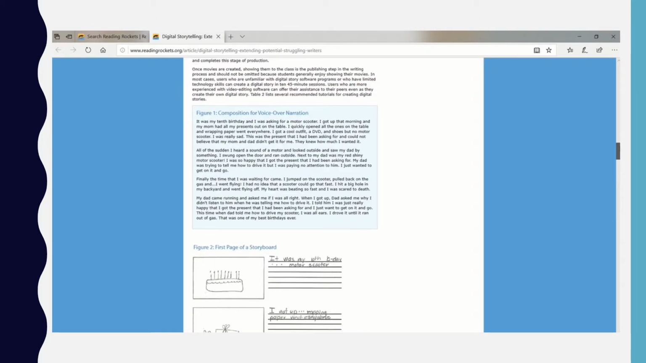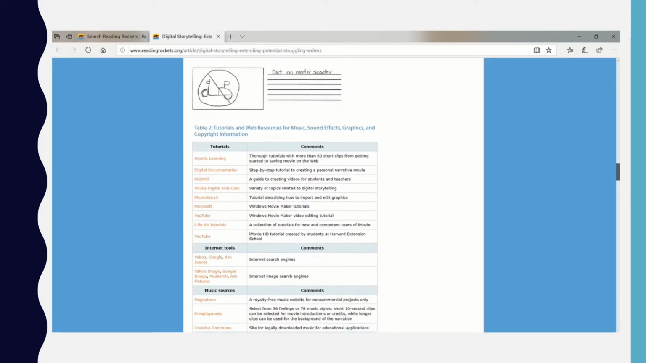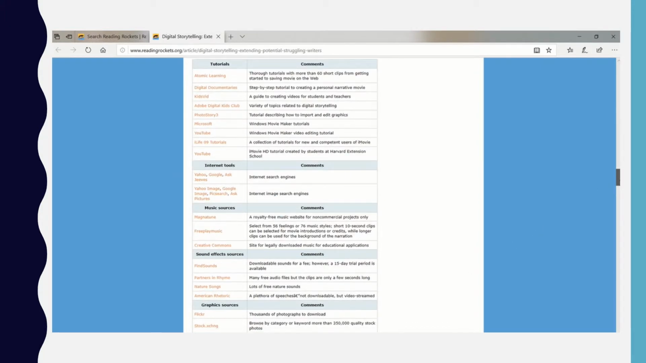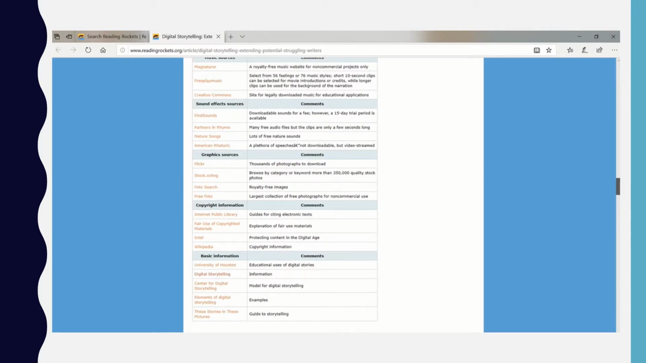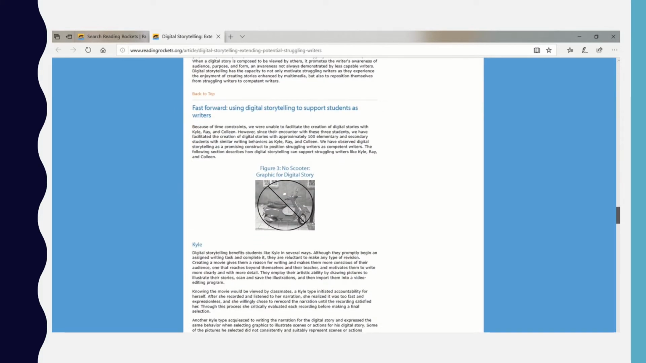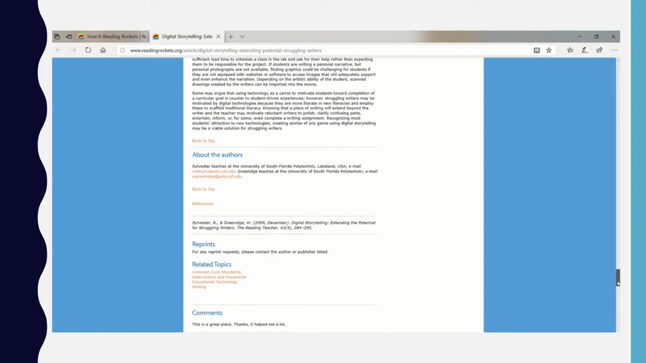I like here that it provides examples of the pre-writing work that goes into creating a digital story. That's very important. And this, I love this table. It provides all sorts of tutorials, tools, sources, and kind of tells you what you're getting there in the comments section. And I think that's everything I wanted to show you guys on this page.